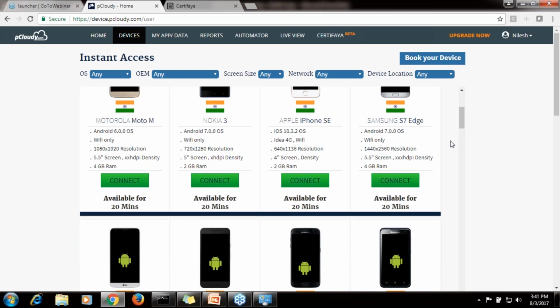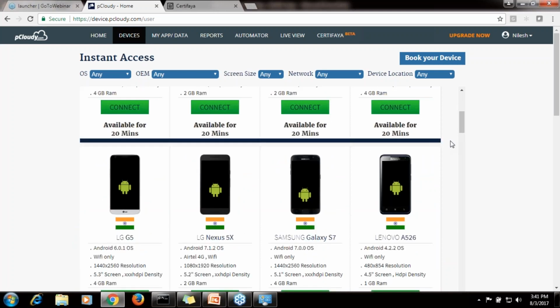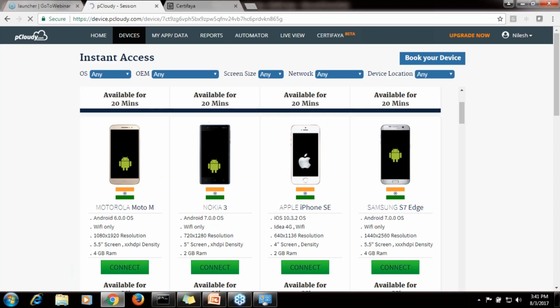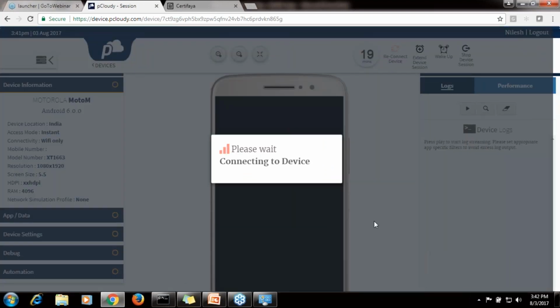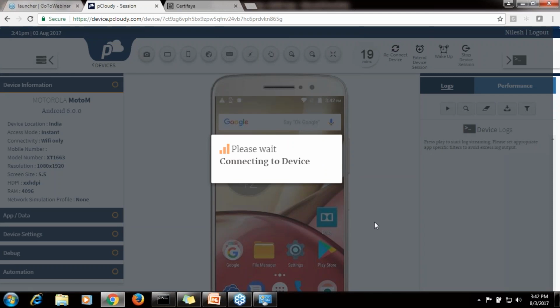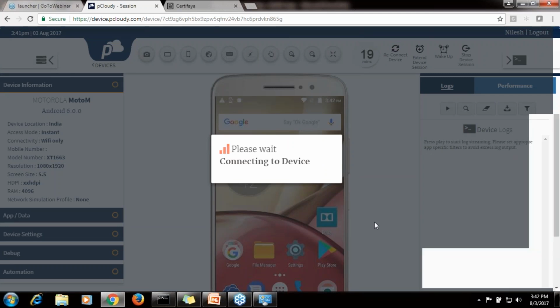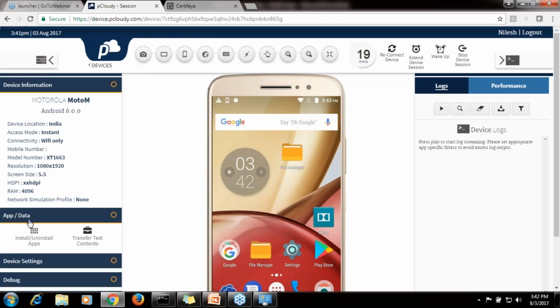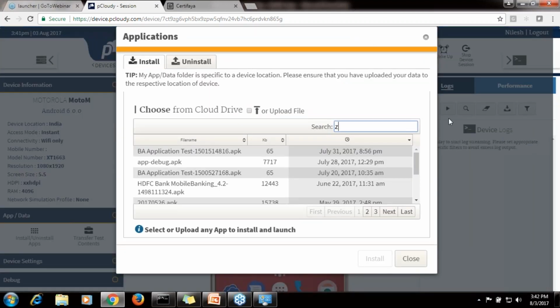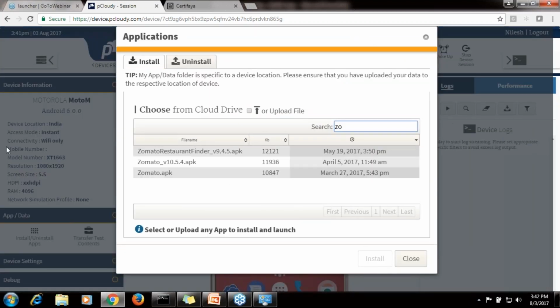So let's say I connect to a Motorola phone, and you are connected to the real device. This is a real device which you are seeing here. Now once you connect to the real device, you can install the application which is under test. I'll quickly demonstrate how to install the application. I'm selecting an application called Zomato.